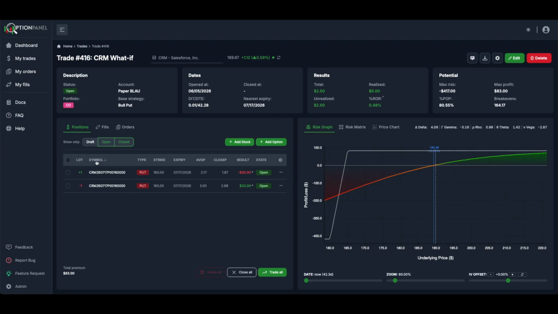You do this by adding or removing positions in draft state without executing any real transaction. This gives you a completely risk-free way to analyze what your position would look like if you rolled it, scaled it up, or added a hedge before committing any capital. Let's walk through 3 practical examples.